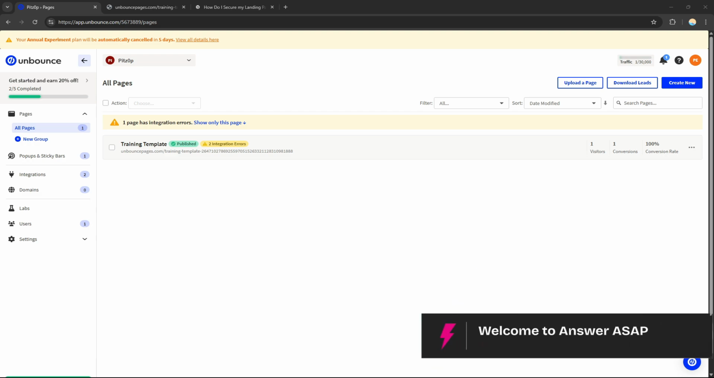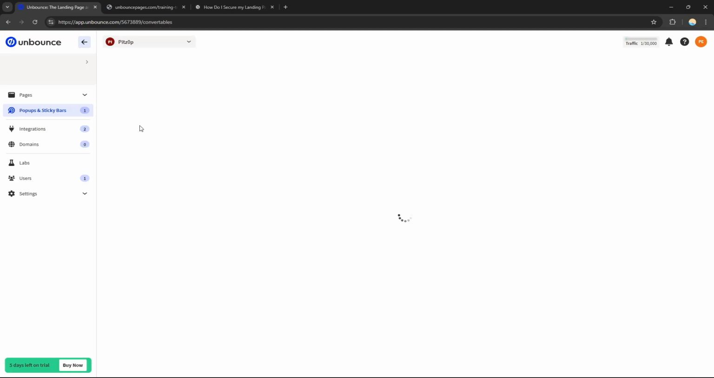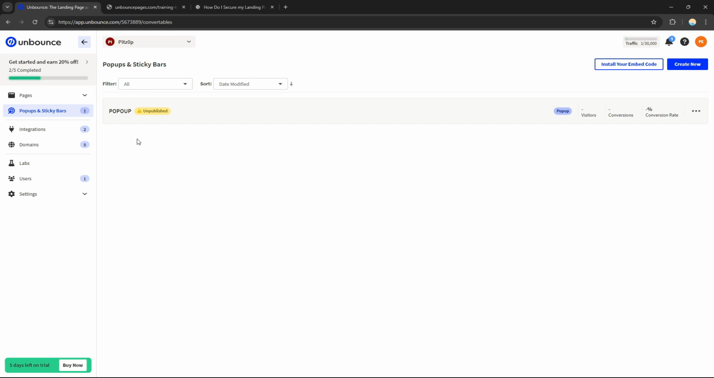Here's how to install a pop-up or sticky bar on a page in Unbounce. In your Unbounce account, look at the menu on the left side of your dashboard. Click Pop-ups and Sticky Bars. This will take you to the page where all of your existing pop-ups and sticky bars are listed.